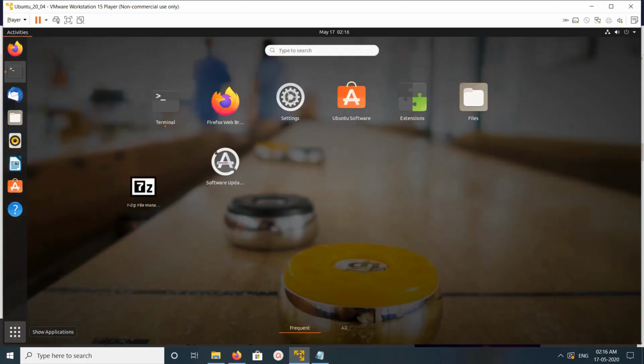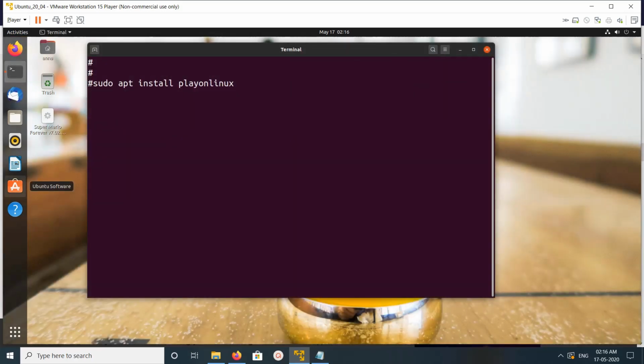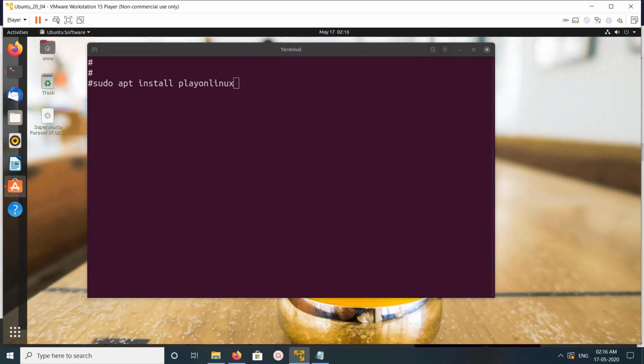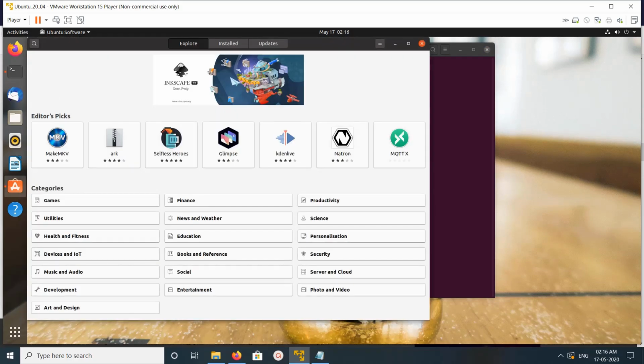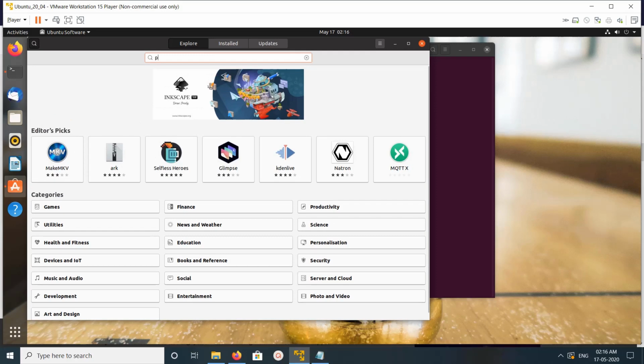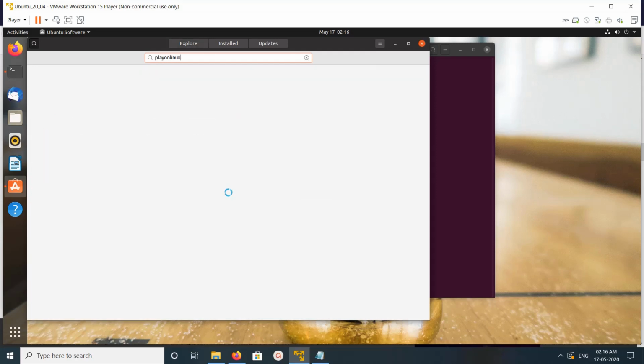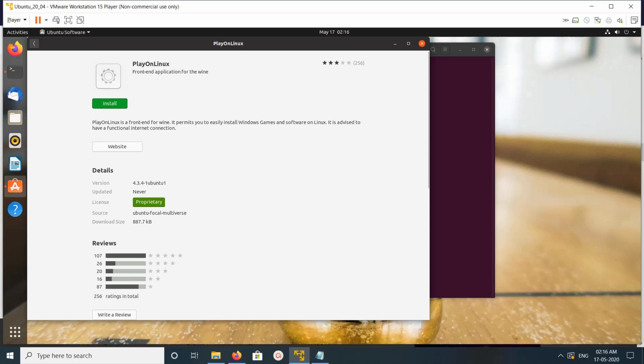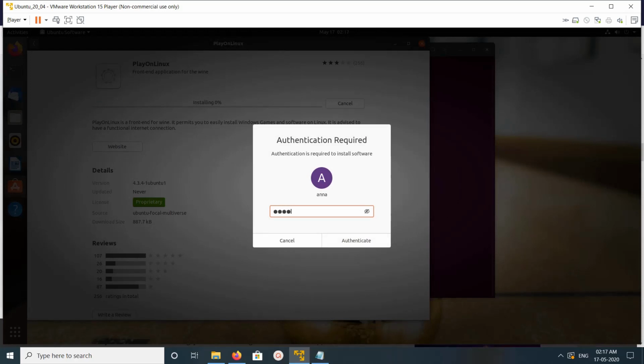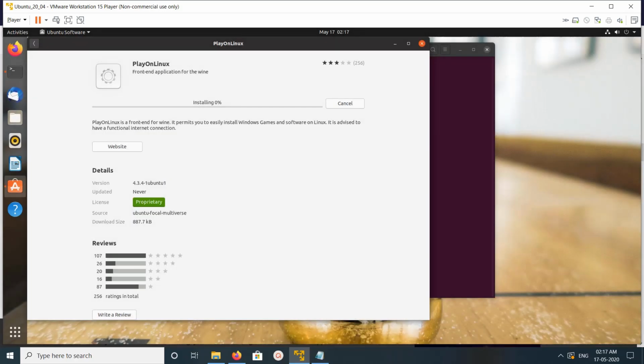Option 2, open Ubuntu Software, click on this icon, then search for PlayOnLinux. Click on this search button, then search for PlayOnLinux. And click on this, then you can click on install to install PlayOnLinux. You can see the size of that program. Let me click on install and enter the password. See, now it's installing PlayOnLinux.